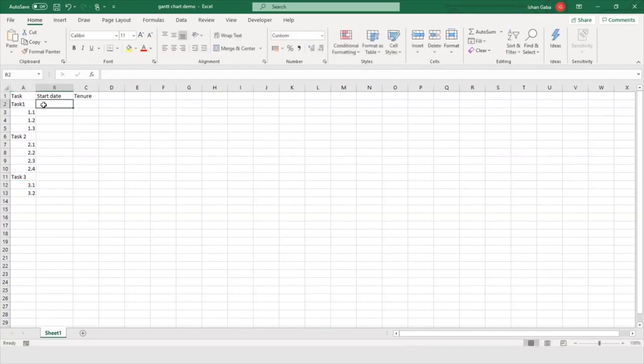Then we will start with the starting dates. In starting dates, we will put 1st January. The task 1.1 will be 1st of January. Then this will be 4th January. Let's say this is 5th January. Then we will put this as 11th of January. And this will be again 11th January only. This will be 15th January. Let's put this as 17th January. Let this be 19th January. Task 3 begins on 23rd January. And the 3.2 section begins at 26th of January.